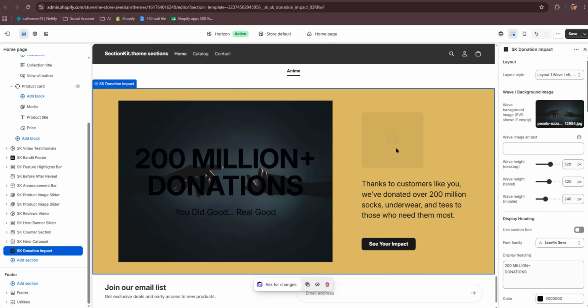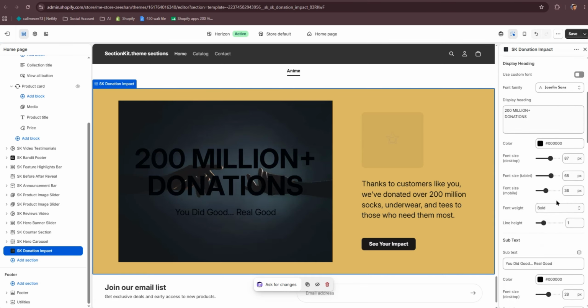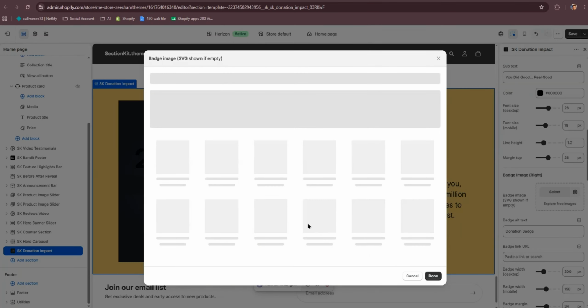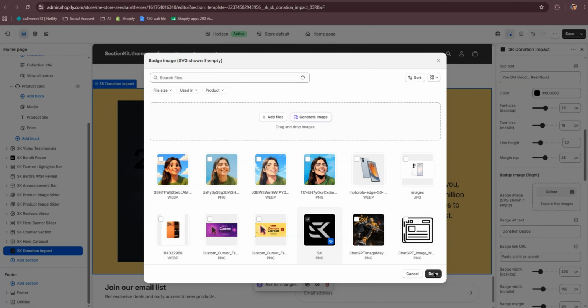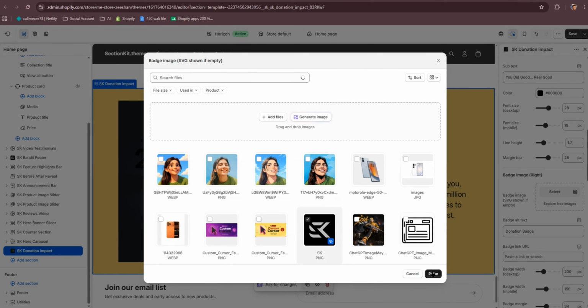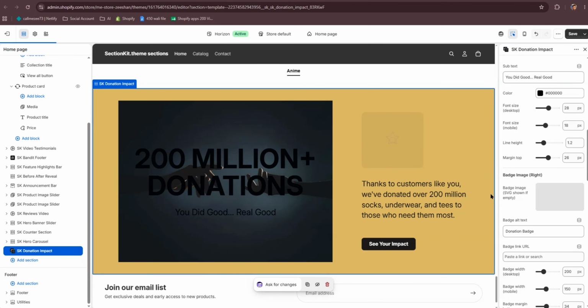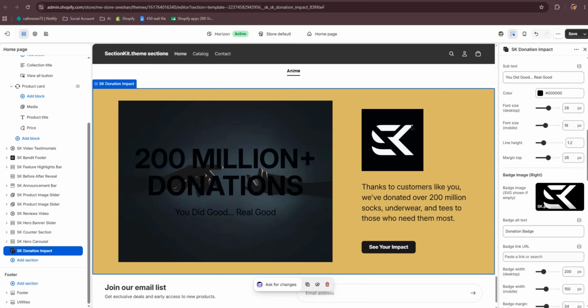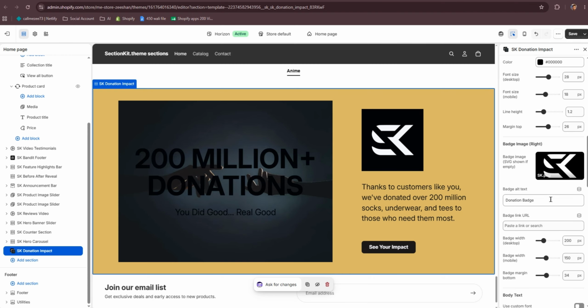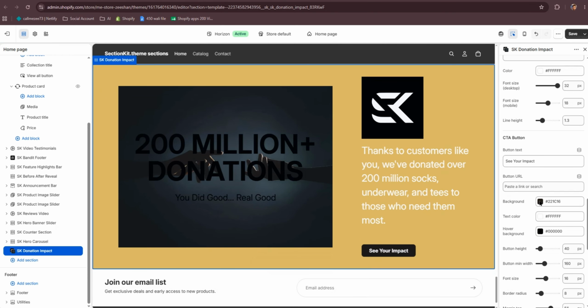This part is completely up to your own creativity, and how you choose to customize this section really depends on you. And this badge here is actually interactive. You can add a link behind it too, whether it's to a product or any external website or your social media page. Just scroll down, and honestly, the customization never really ends here.